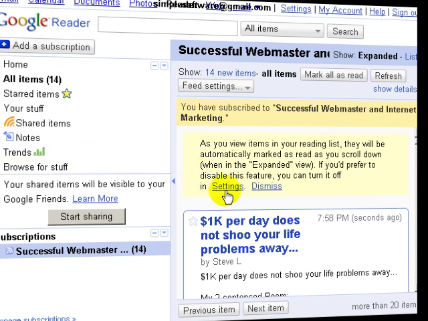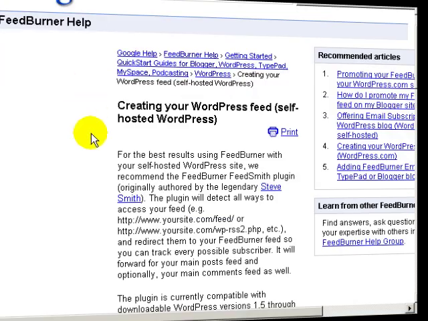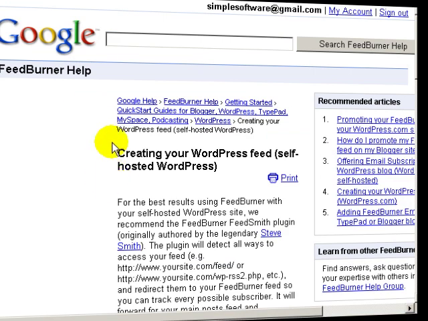As far as working with WordPress, you can also get your feed from WordPress, but you want to use something like Feedburner. In fact, Feedburner was recently acquired by Google, and they actually provide some information here on creating your WordPress feed.